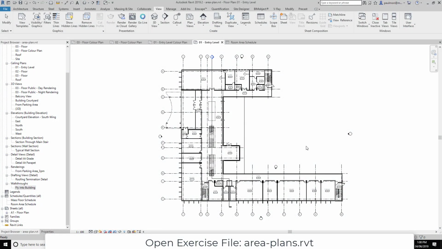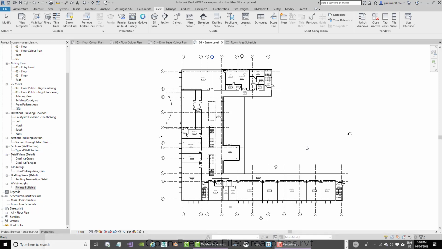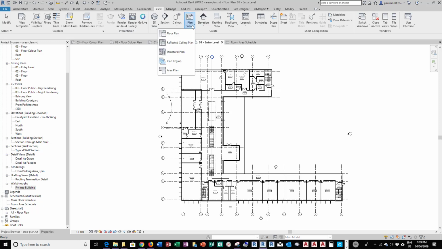Now in this exercise, we're going to be looking at how to do area study using area plan in Revit. So we can create an area plan, which is a special kind of plan diagram tailored for area calculations. In the View tab, in the ribbon panel, we're going to click on the Plan View drop-down, and we're going to select Area Plan.